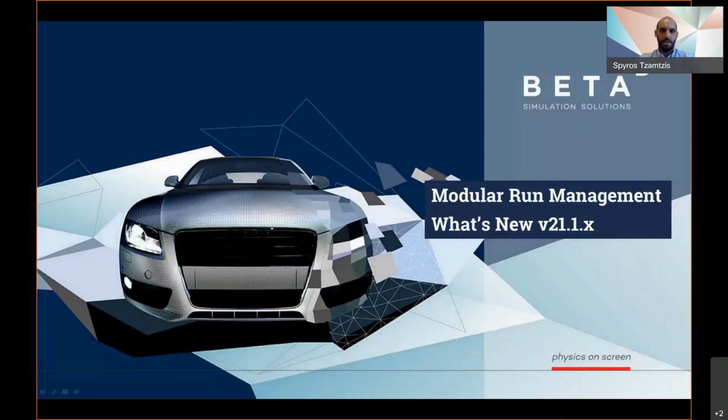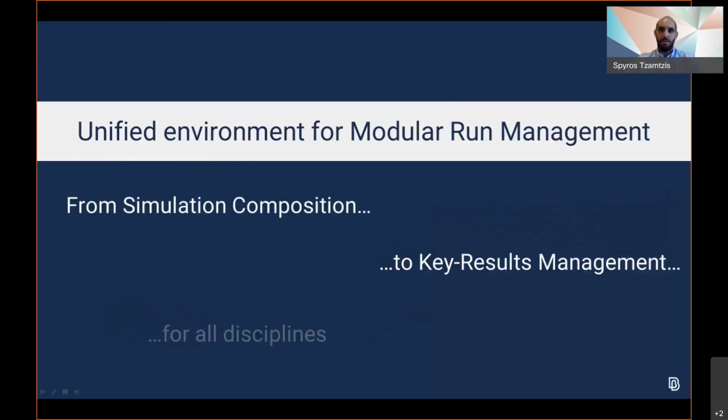My name is Spiros Zantzis, and I'll walk you through the latest developments in ANSA Series 21.1 in the area of modular run management. A few years ago, we announced our intention to systematize the modular management of simulation runs, and we introduced a new unified environment that covers the needs of analysts from the composition of simulation runs up to the management of key results and, of course, for all disciplines.